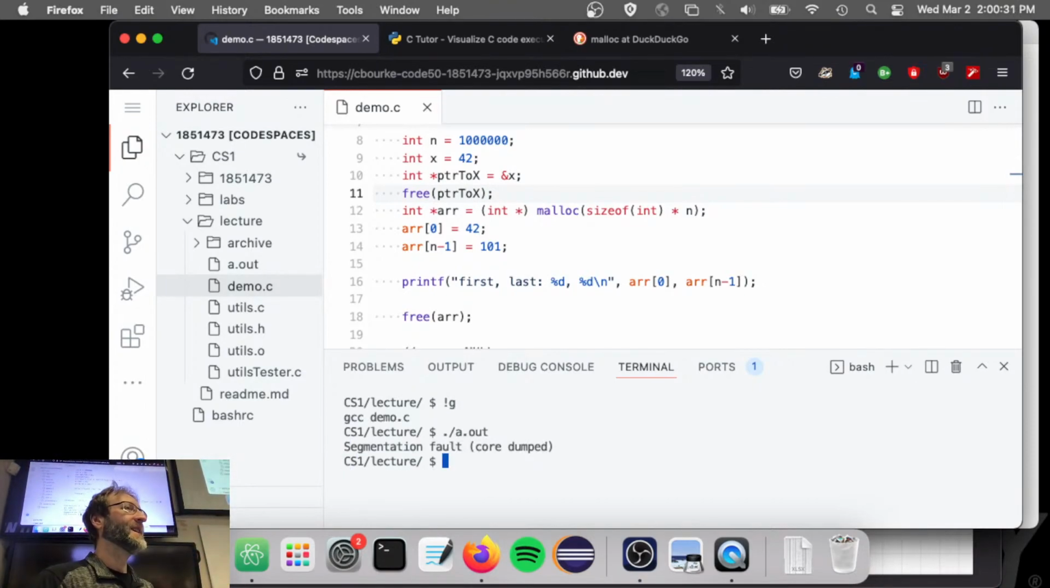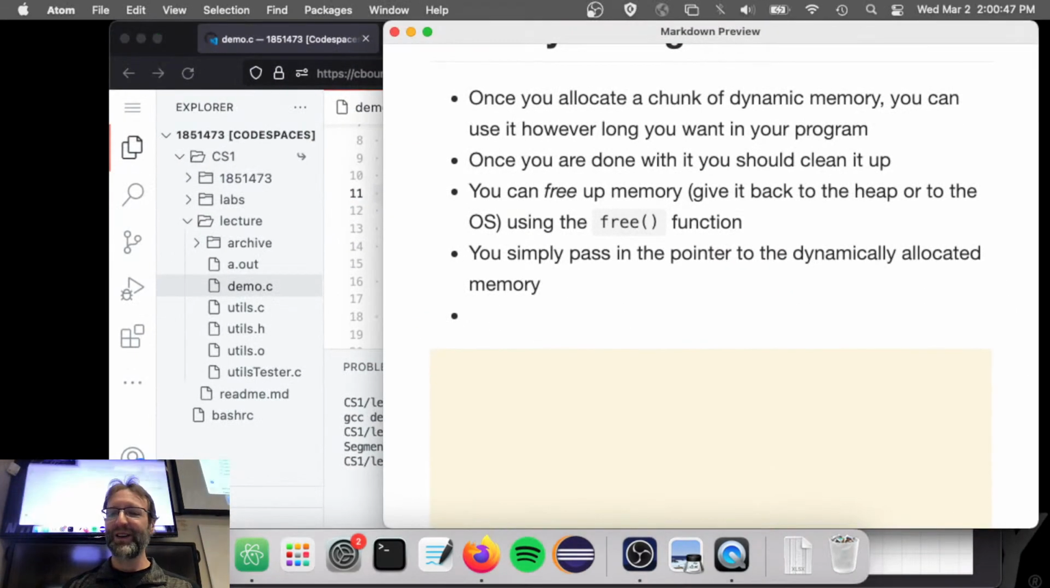Segmentation fault. You can't give back your stack, right? Not only are you smashing it, you're saying, I'm going to go ahead and give my stack back to the operating system. You can't do that until a program is done executing, right? So, a list of things, don'ts.